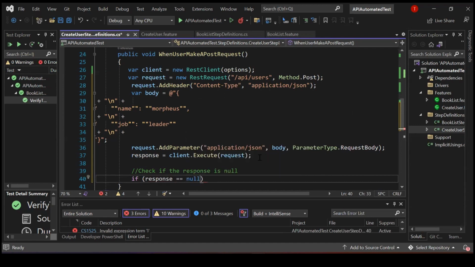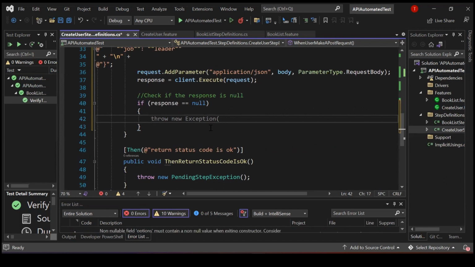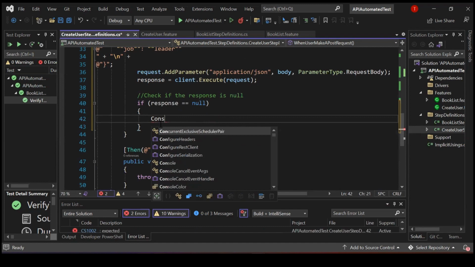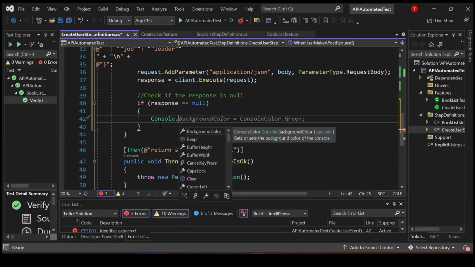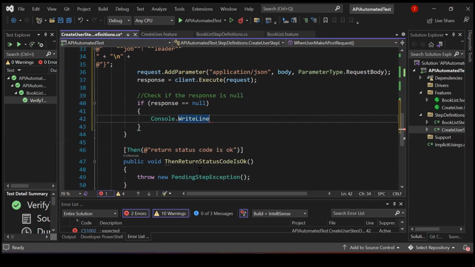So this is what this code means. If response is null, what will happen? We'll put our curly braces. If the response is null, what do we want our code to do? We want to log an error message or handle the case where response is null. So we want to print, we want to say Console.WriteLine.